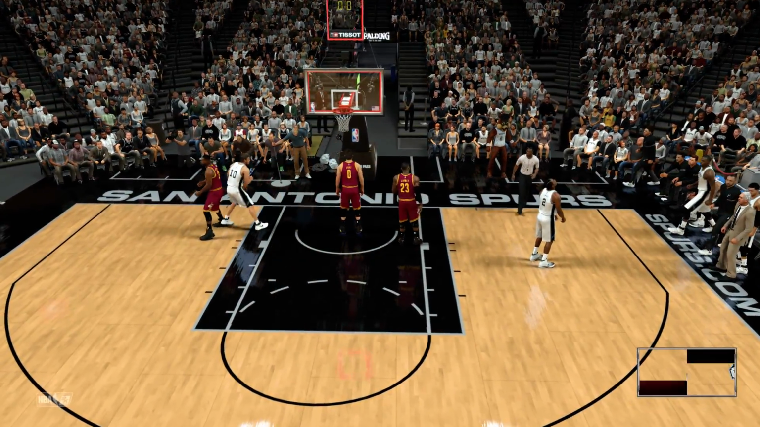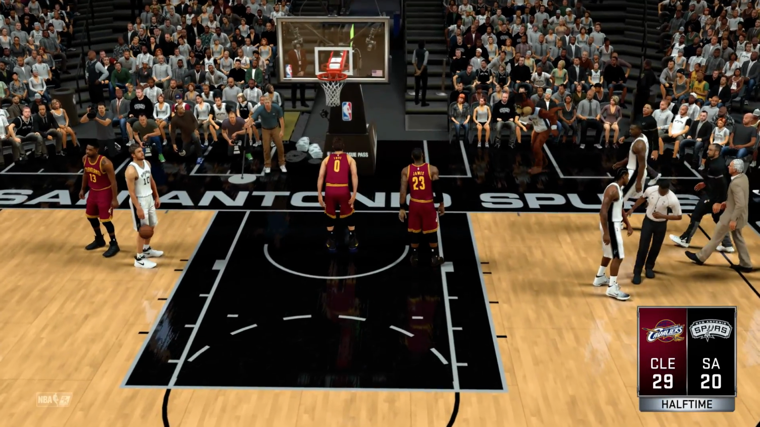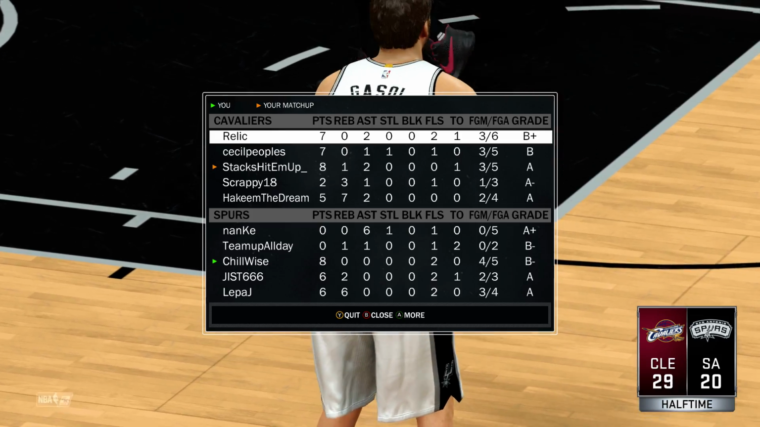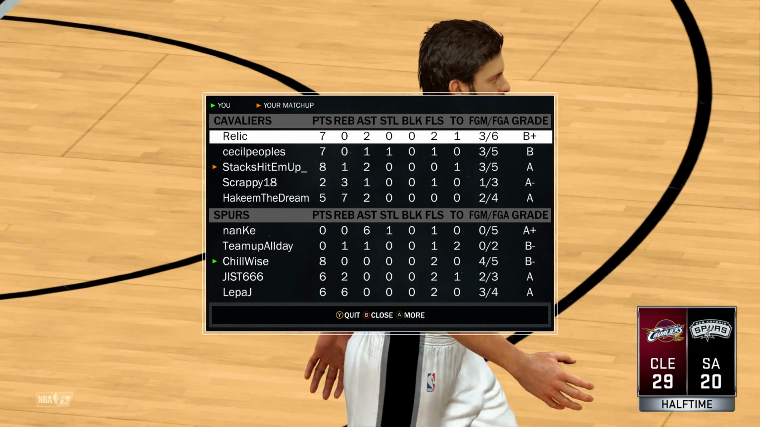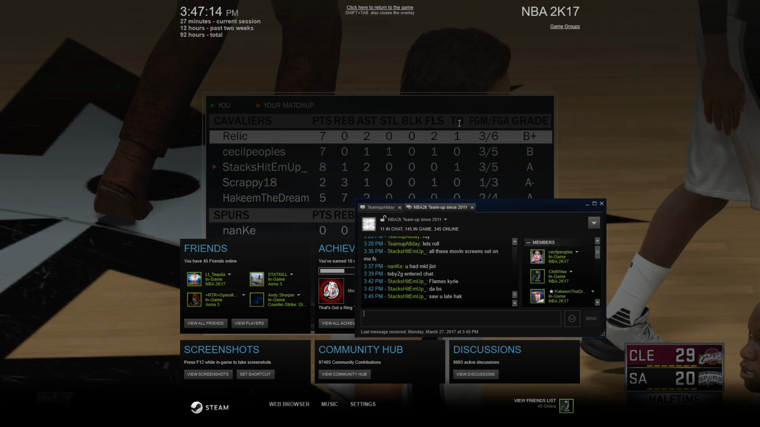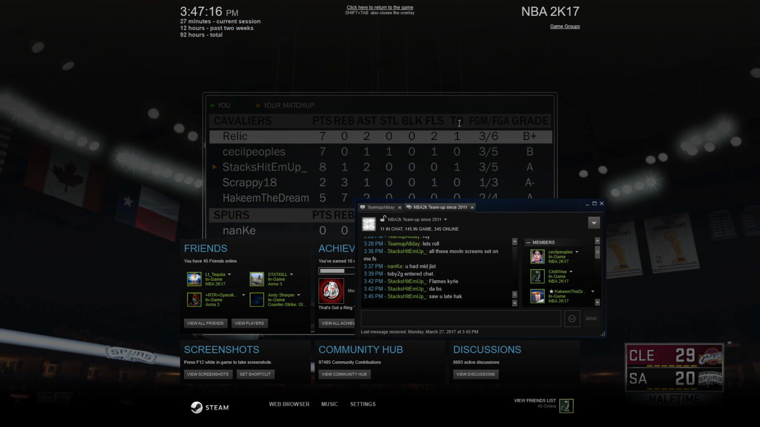Simmons. He got it up in time, but it wouldn't fall for him. The clock runs out, and we're heading to halftime. Cavaliers on top, leading by 9. We'll take a quick break, then get you back to the action.